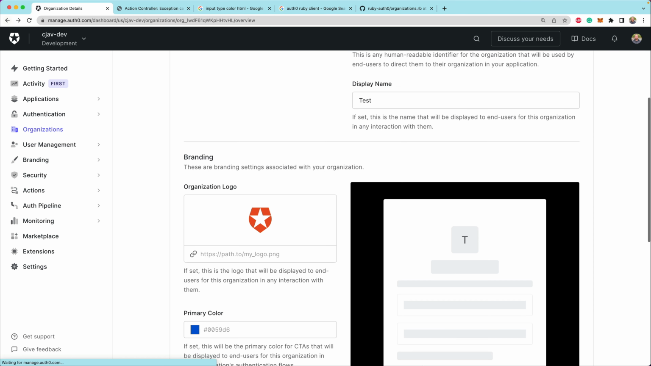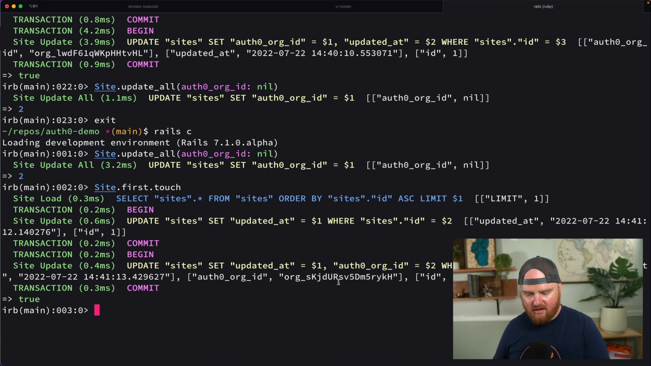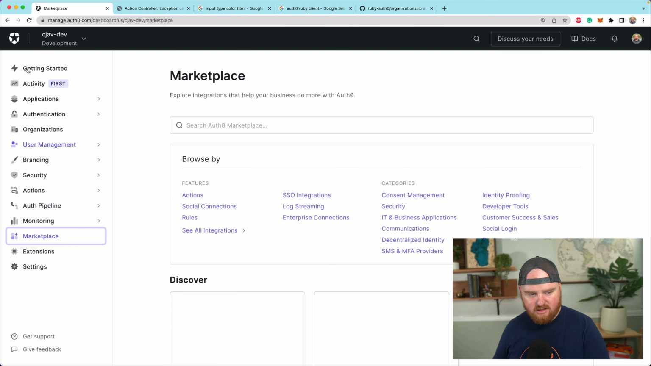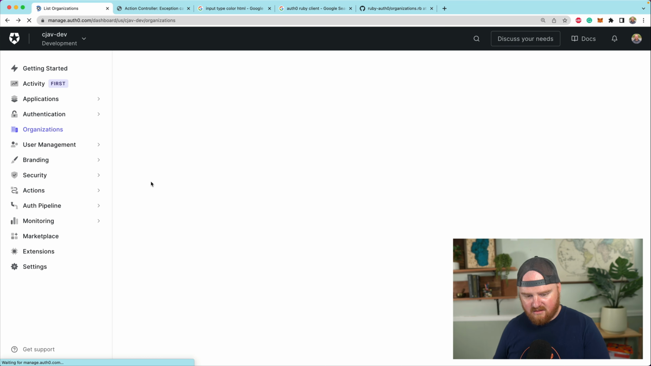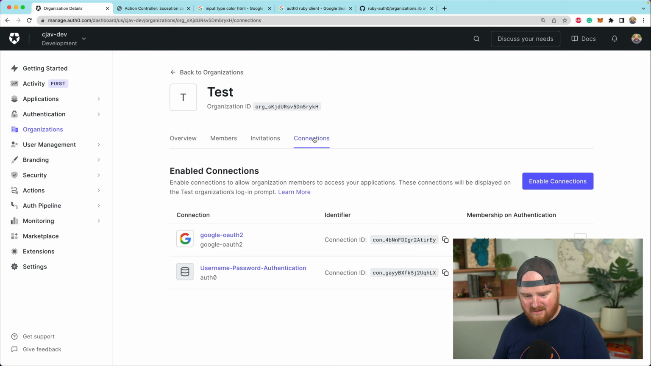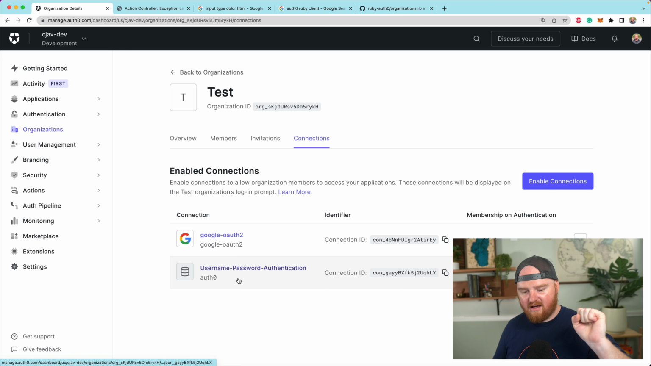Okay, reloading Rails console, site.update_all, auth0_org is nil, and then we're going to say site.first.touch. Okay, that created an org. Refresh the page over here. We see test, and let's see if it has any connections. Boom. Okay, so it's got 2 connections. Great. Google OAuth and username and password.